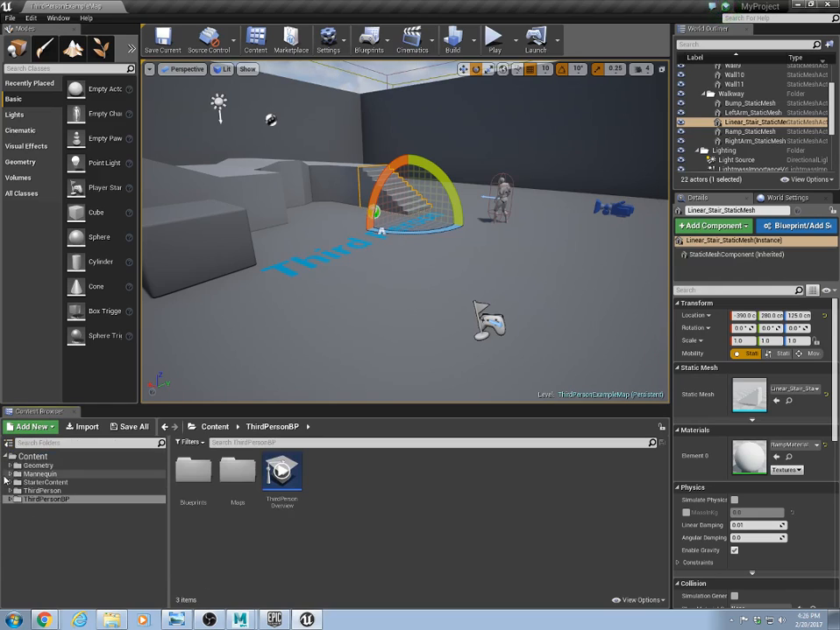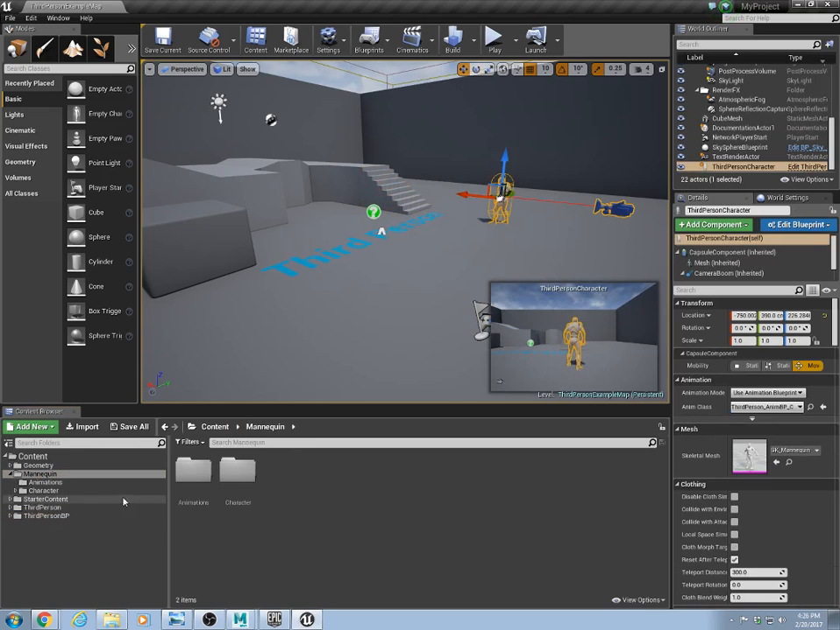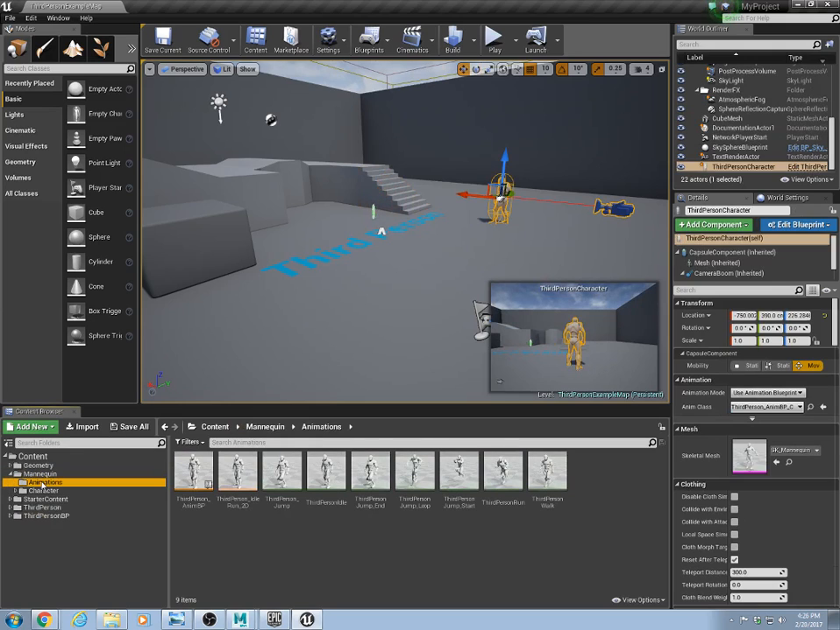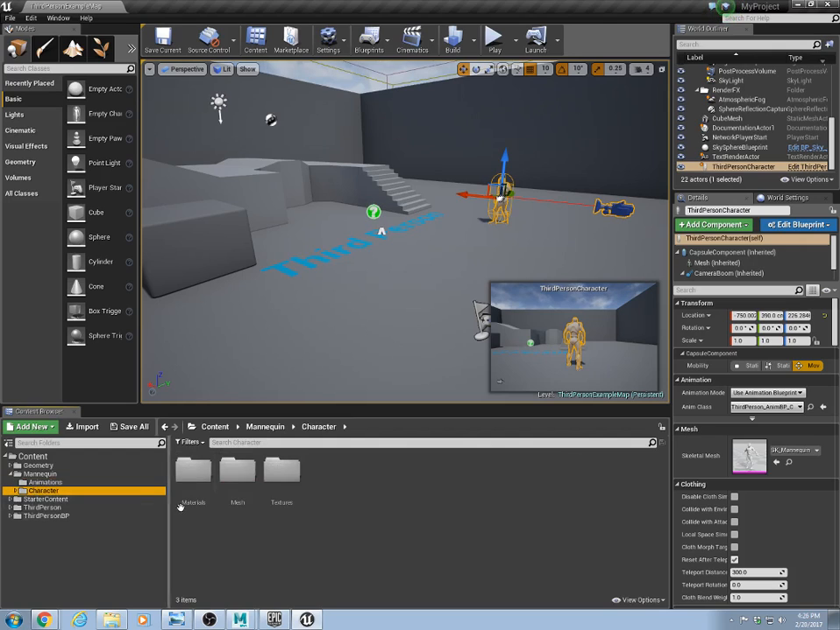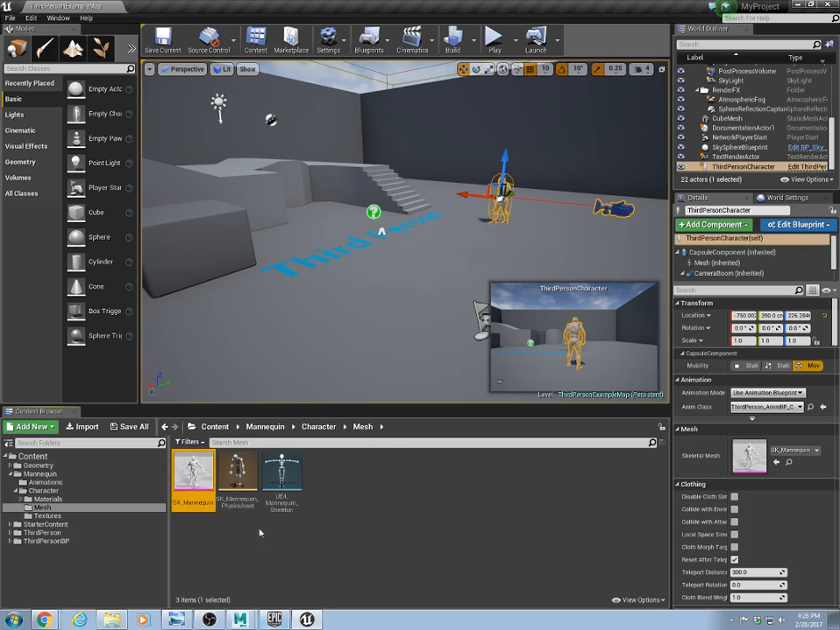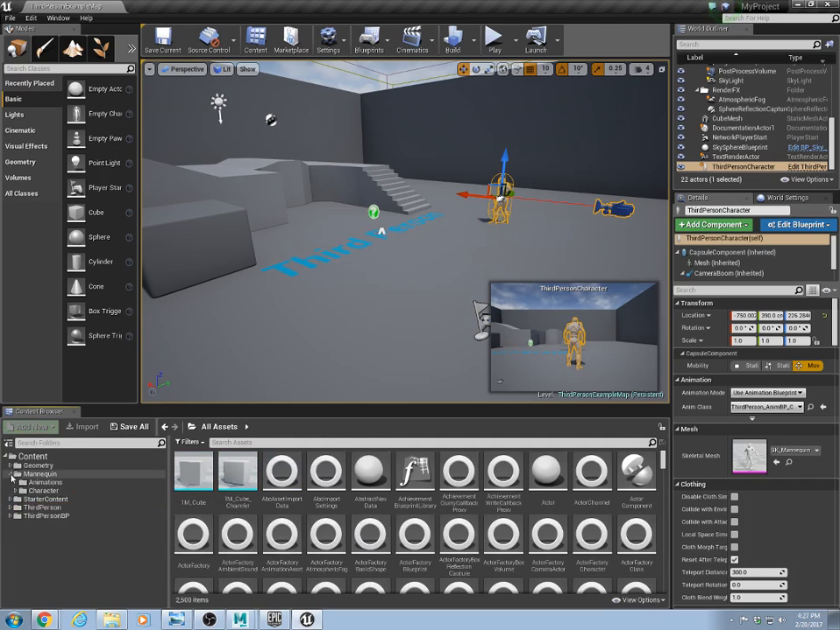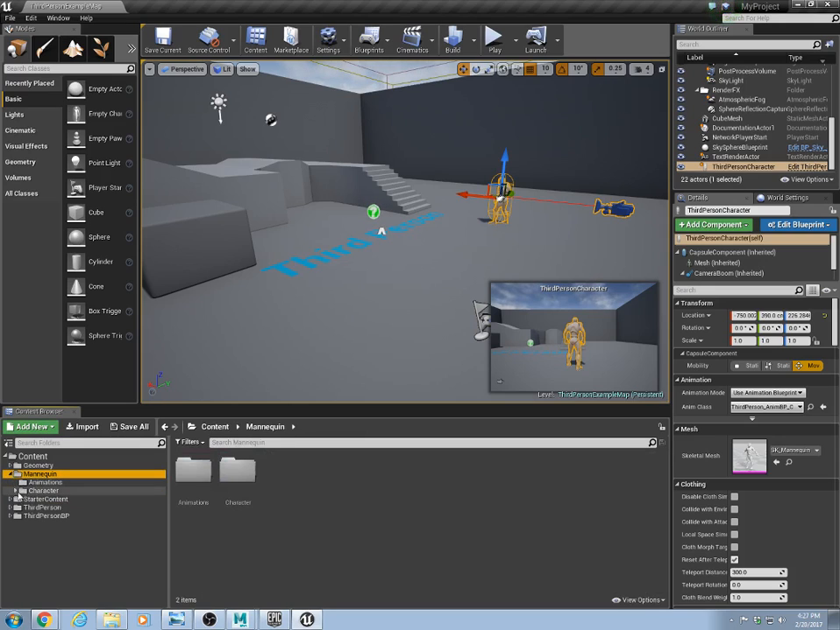So I want to show you quickly. We have this mannequin, which is this guy here. Under that, he has a list of different animations, and a couple of other files that are not animation files but are animation related. Under the character folder, he has his materials and his mesh, so there's the model, a physics asset and a skeleton, and of course the texture files. Those are all the things that go into making a fully functional character that we're going to be able to move around.